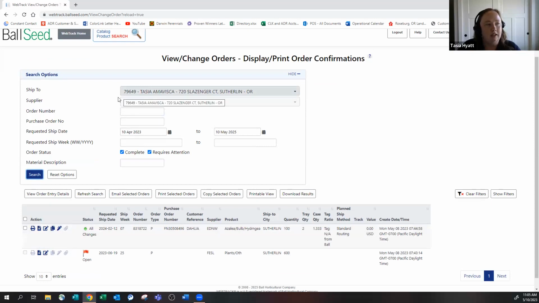Now, every time you log into this view and change order screen on WebTrack, you will have an automatically filtered date range. This is why I say that most of the time you're going to automatically pull up whatever it is you're looking for. Every day you log into WebTrack, it is going to pull data up to a month prior. Today is May 10th, so it's going to pull back to April 10th, and then up to a couple years in advance. So this will pull up any open orders and also uncompleted orders that you have scheduled to ship anytime after April 10th, 2023 and into the future.